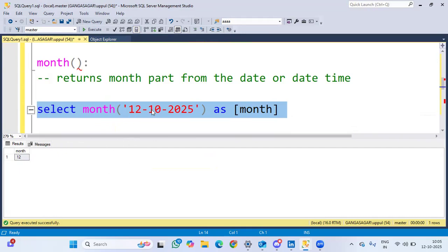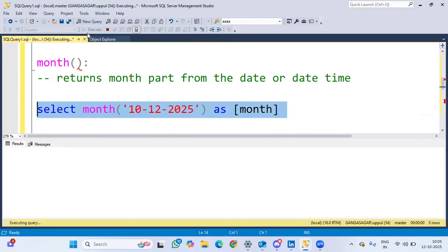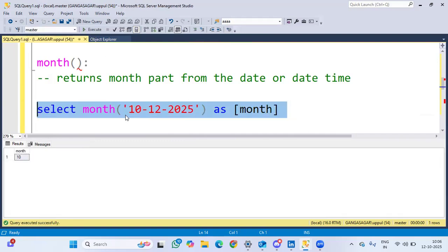This is wrong. We have to ensure first we give the date. First month, then the date. Now this is the correct month. Previously I gave the date before the month, but in this we have to give the month before the date. This is the 10th month, 12th date, 2025. From this, I want the month. I'm able to get the month.